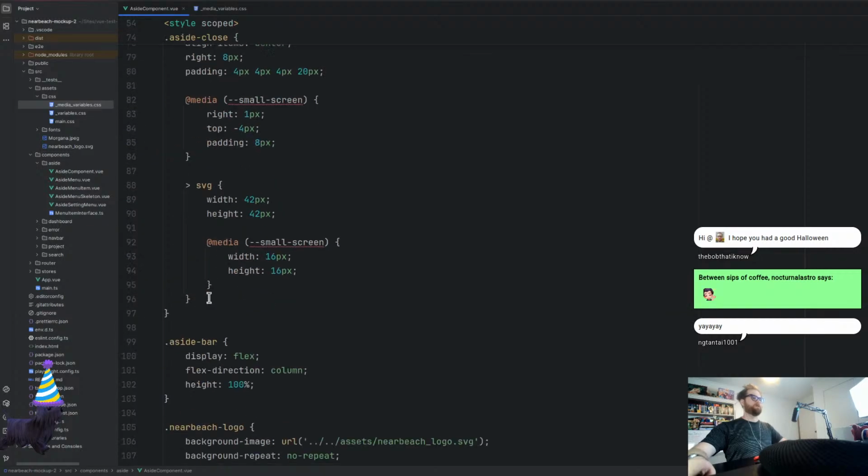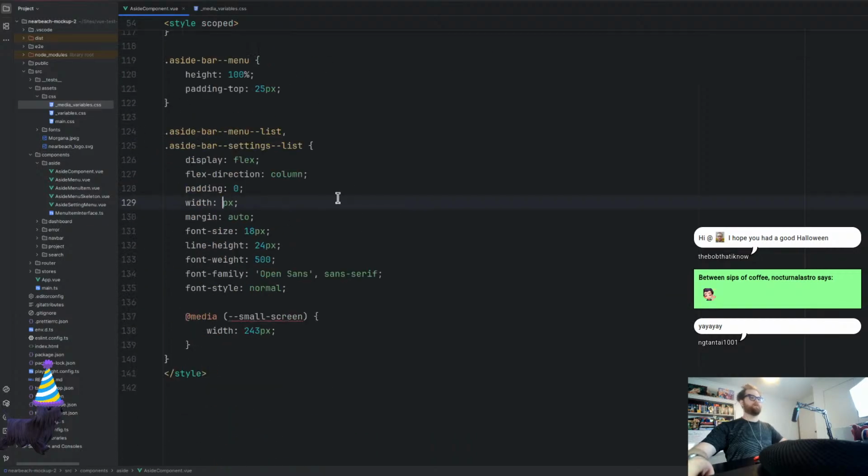So we scroll all the way down here, we're going to click on this, get rid of this, and paste in the calc 100% view width minus 16 pixels. Cool. We don't need any padding or anything like that for this. The font size and line heights will definitely change.